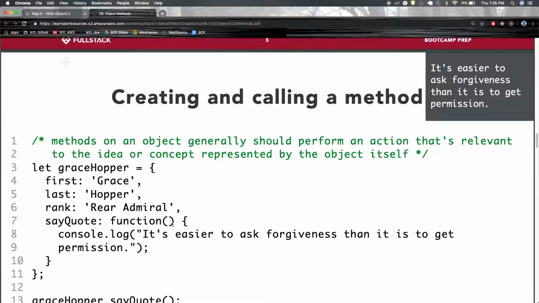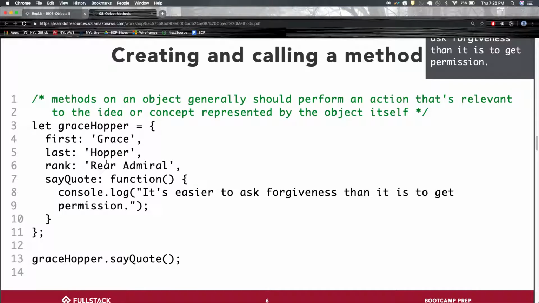We call them the same way we call the built-in methods. It's the same thing. Methods on an object generally should perform an action that's relevant to the idea or concept represented by the object itself. This is more of a best practice when you're writing function methods. Here it's saying this is Grace Hopper. Grace Hopper is a person, right? First, last, rank. But then there's a function called sayQuote, and it's just this quote, right? Maybe she did say this quote actually. So this makes sense. But let's say there was an add method on here, like add 1 + 1. That doesn't make sense to go inside of this object.